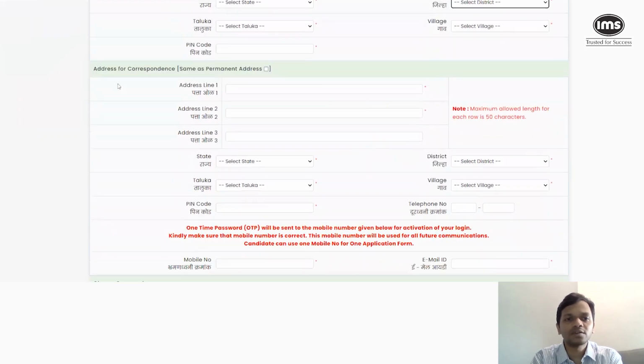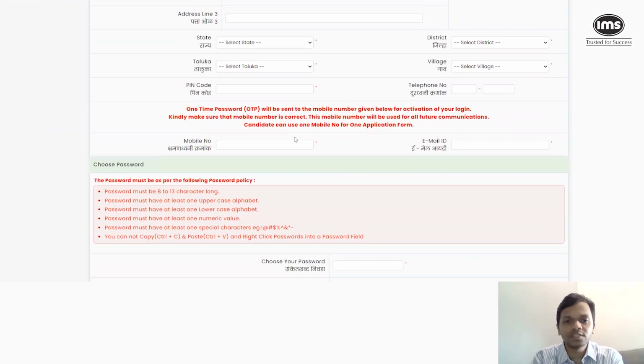And after this, if your correspondence address is same as your permanent address, you can simply put a tick here. Otherwise, you can mention the separate address which is there for your correspondence. Once you're done with this, you will have to enter your mobile number and email ID. Very, very important. Please do not change your mobile number or email ID throughout the application process till the time you get an admit. So enter the mobile number, which is something that you frequently use, and also email ID. So both of these things should not be changed throughout the application process or throughout the entire admission process.